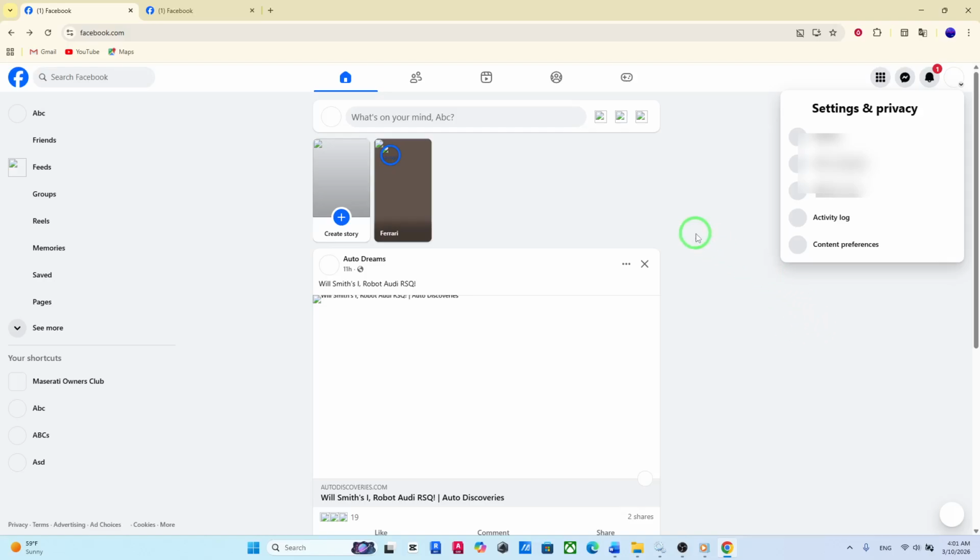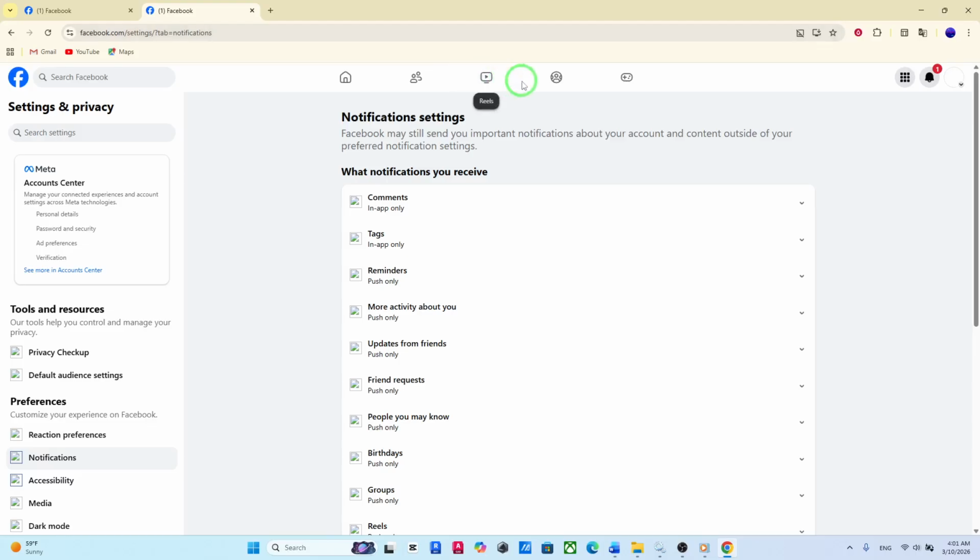Next, in the drop-down, select Settings and Privacy. This expands another menu where you'll find a couple of options. Choose Settings from this list to enter the broader account controls.